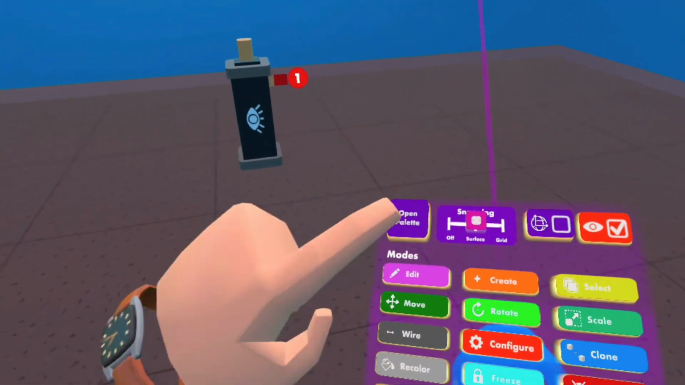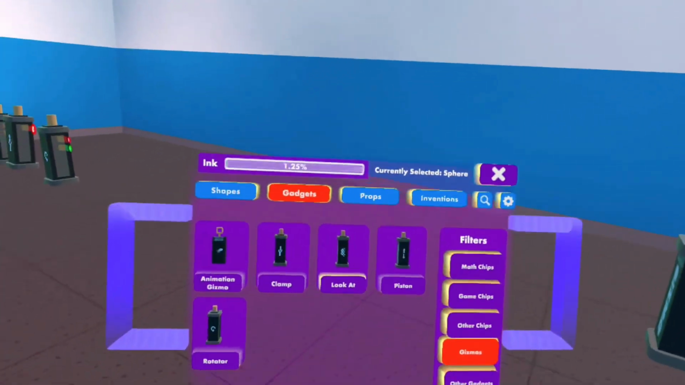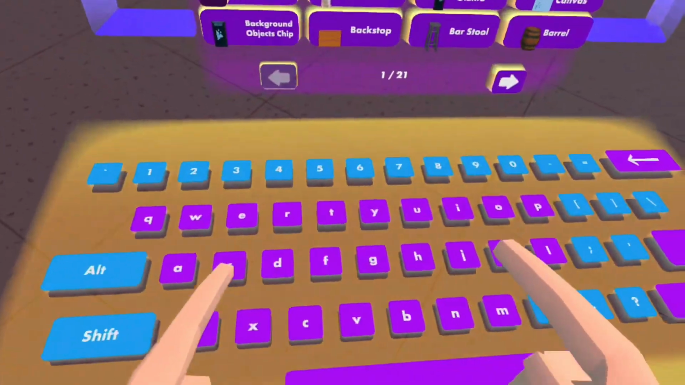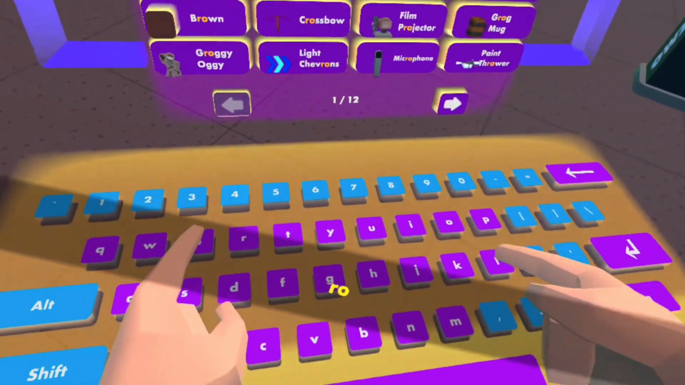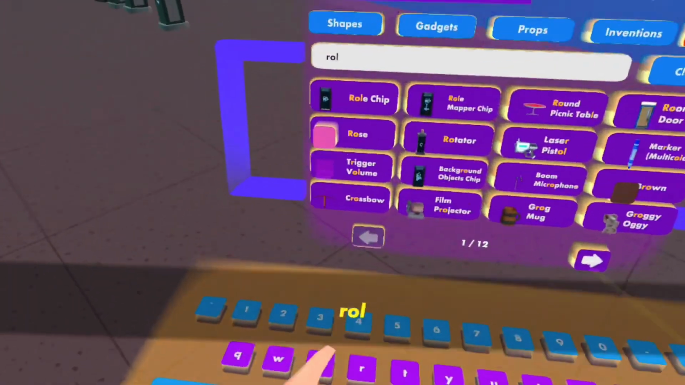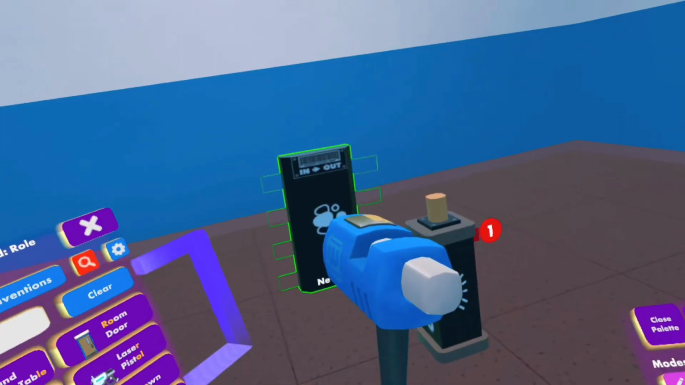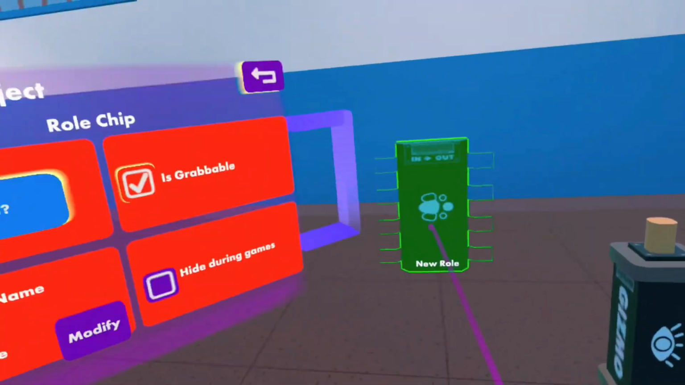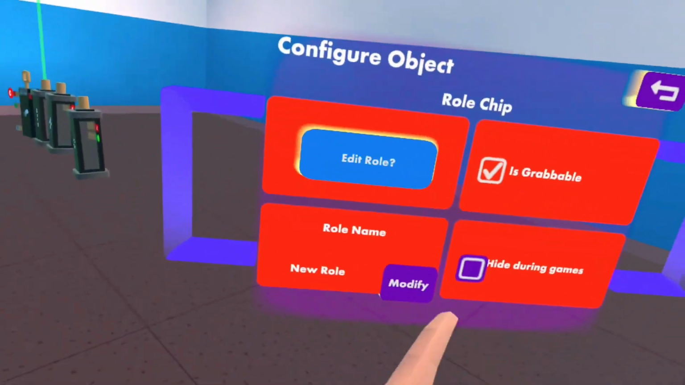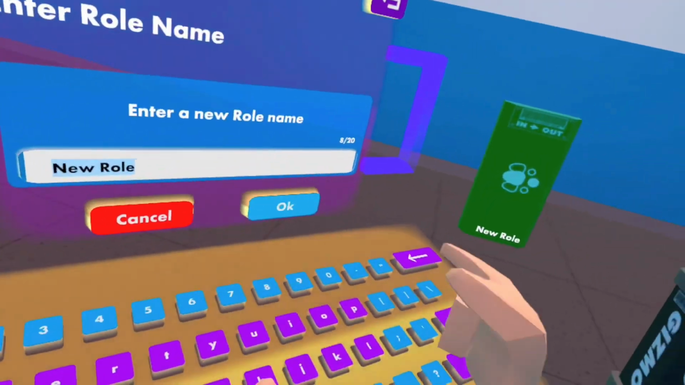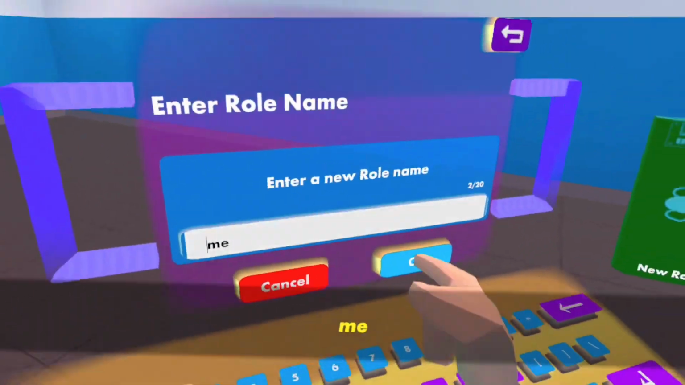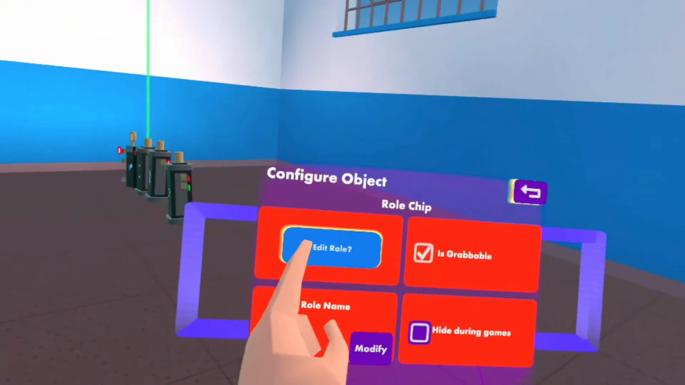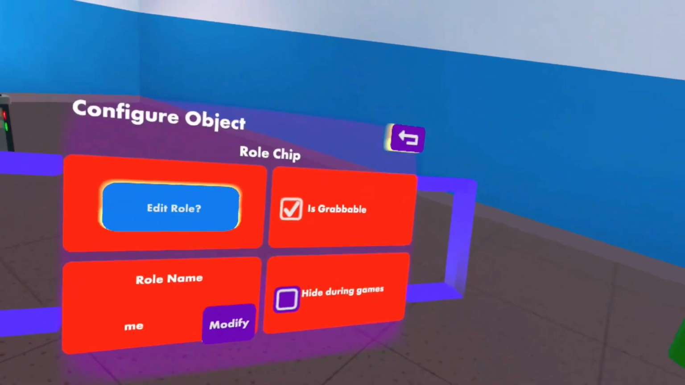Now, what we're going to do, open our palette, and search the palette, look for a role chip. Gosh, my game is lagging. Alright, role chip. And we're going to configure it. We'll call it, see, role name, we'll just say me. So it's gonna look at me, right? You can edit whatever you want, but we're not doing that right now.